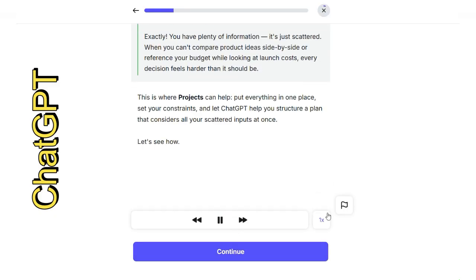This is where projects can help. Put everything in one place, set your constraints, and let ChatGPT help you structure a plan that considers all your scattered inputs at once. Let's see how.